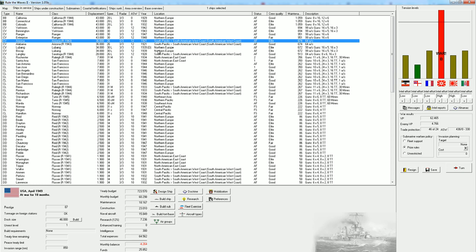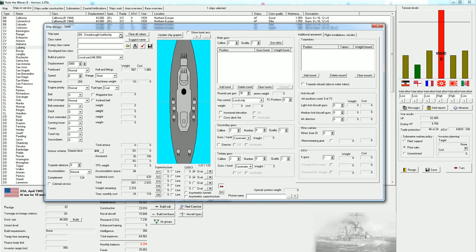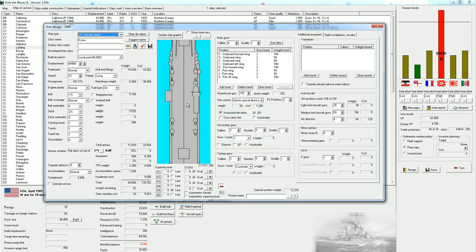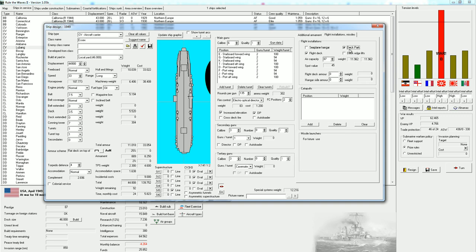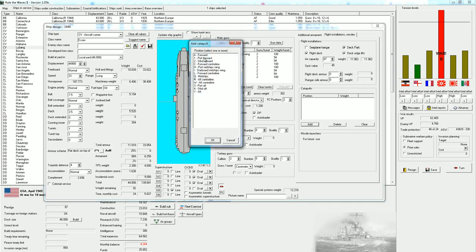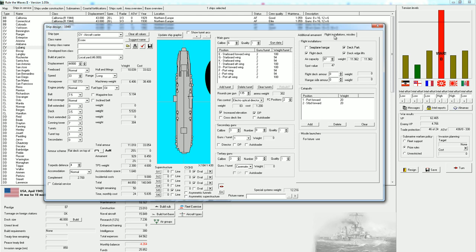Interestingly enough, the Lubang is currently considered obsolete. By the way, let's also have a look at the design of the carrier, because I would like to see what you are actually going to do with an angled flight deck. Do we have that over here? Flight deck, deck park. Let's see an angled flight deck. Is that an option that we have somewhere? At least I don't see it, and the spotting value here is not better than anything else.